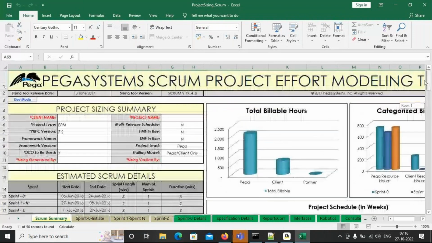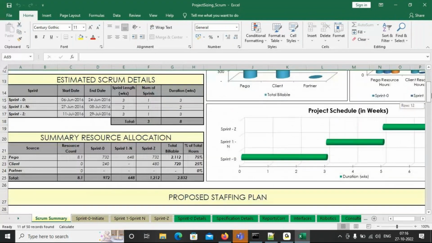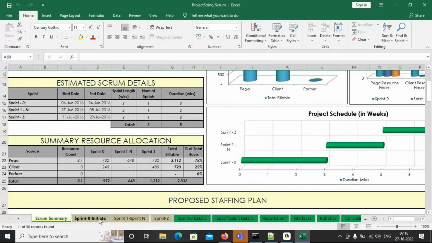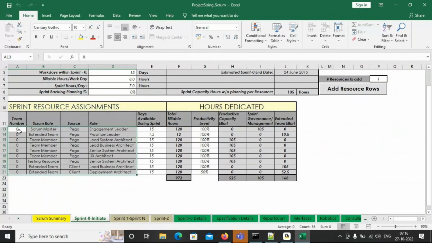After that, we need to add the resource timings. How many resources are required? Scrum Master, and you see that here. A Scrum Master is nothing but the engagement leader. Then LSA people, CSSA people, CSA people. How many people are required? You need to put in the count, and the bill will be generated accordingly. All of this will be handled by the LSA and the project manager. Don't worry about that.